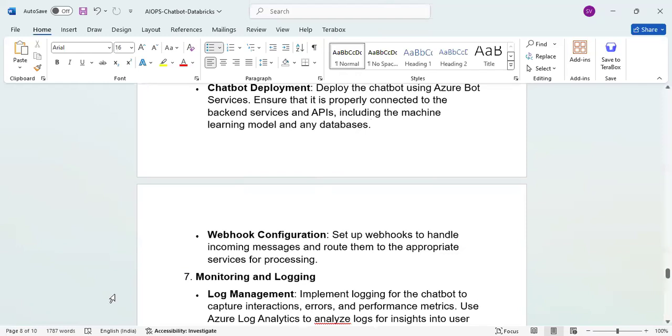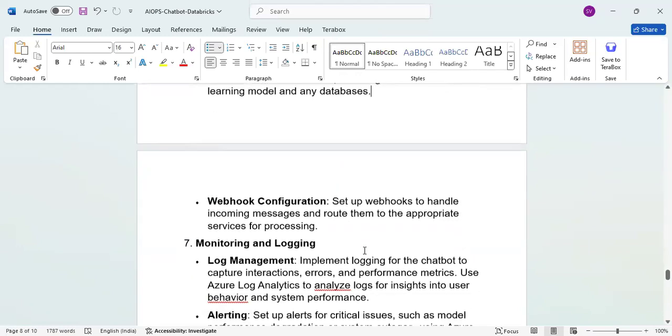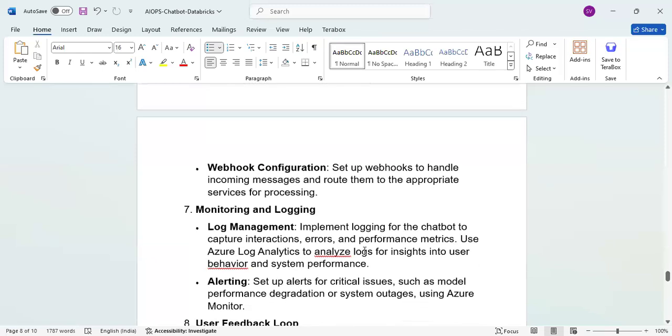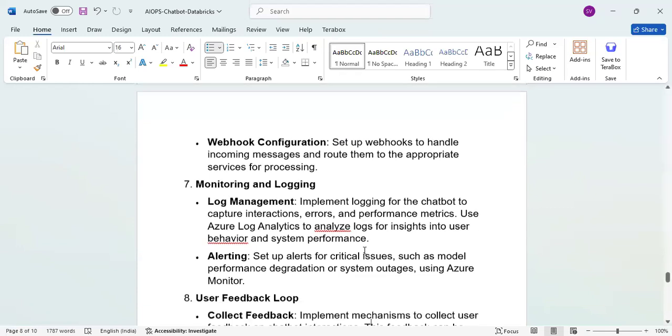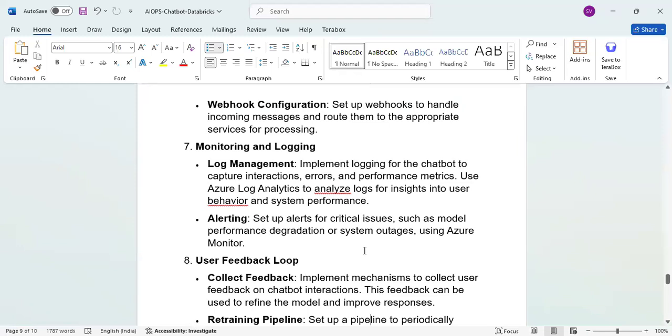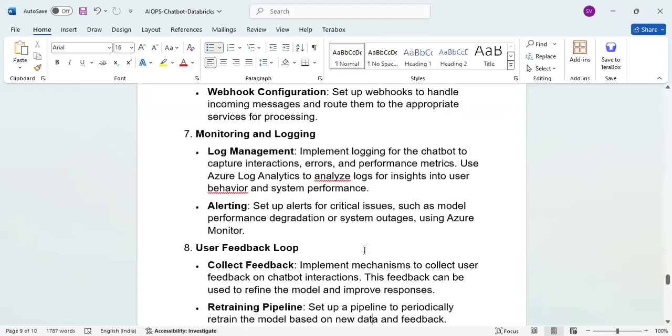Okay, then webhook configuration. Set up webhooks to handle incoming messages and route them to the appropriate services for processing. Let us say on the web browser or on the chatbot window, people are typing. Then one webhook needs to be there to receive and send directly to that particular database. Then the webhook needs to categorize the data related to which database also. Then it needs to fire that particular Python script which contains the SQL to insert this data in the database with the insert option of the SQL, right? Then monitoring and logging.